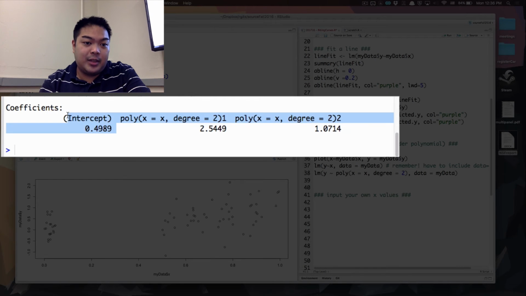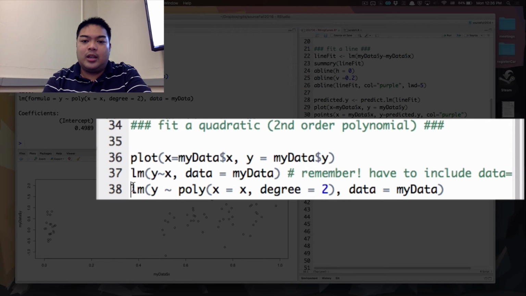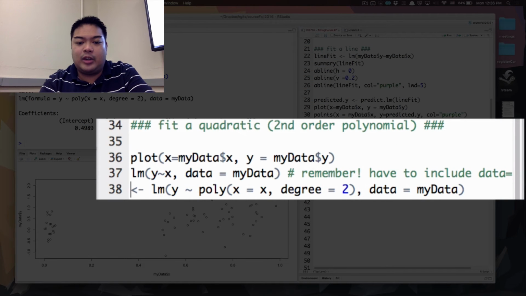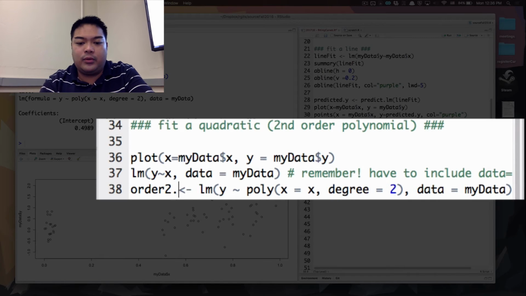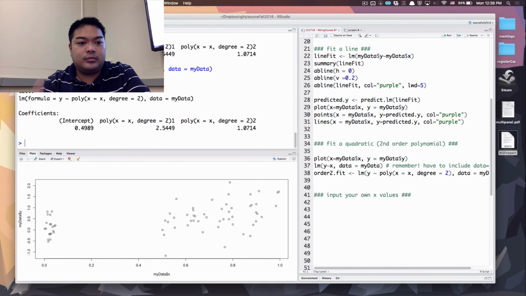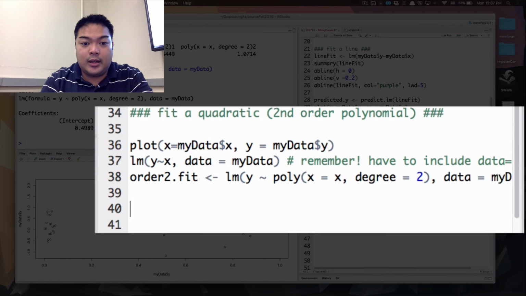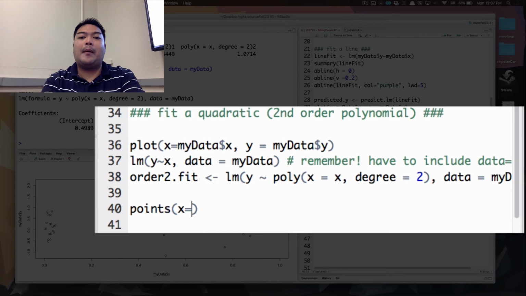And now when we run this, we'll see that now we have more estimates. We still have our intercept here, but now we have this, which just says this is our first x, our linear x, and this is our second x, the x squared. And again, we can fit that, or we can save that in a variable. I'm just going to call it order 2 fit. All right. Cool. So let's see what this looks like in terms of lines, in terms of points. So we're going to start off with the points function. What should my x equal here?